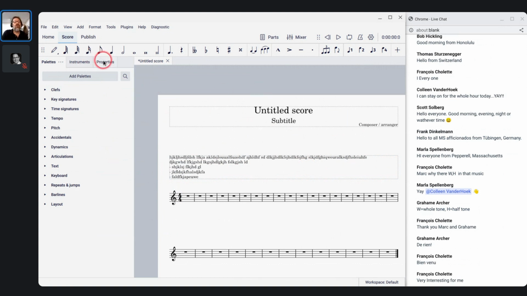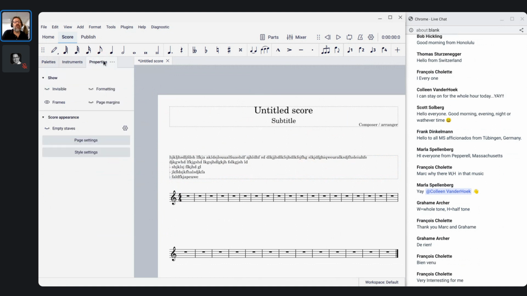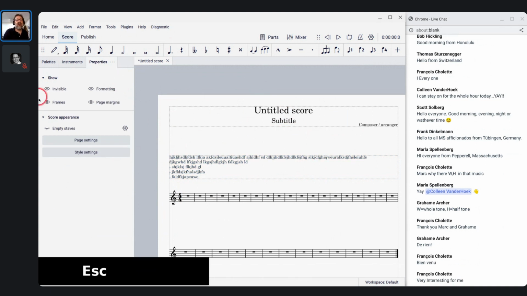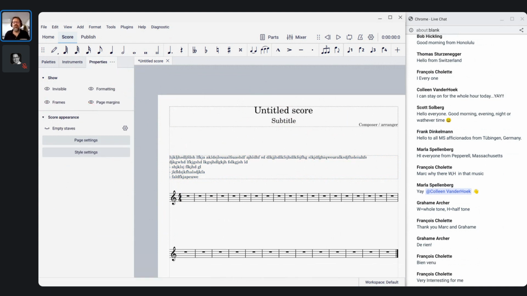In MuseScore 4, which is of course what I'm using here, you can also go to the Properties panel. And if you have nothing selected, this is where you can control, here, that shows that frames are showing. You can also make invisible elements show or not show. Formatting, like the line breaks and so forth within the music, you can make those show or not show. You can have the margins show or not show. That's all here in the Properties panel if nothing is selected. When something is selected, the Properties panel is going to show the properties of that element. But with nothing selected, it shows you these handful of kind of useful settings.